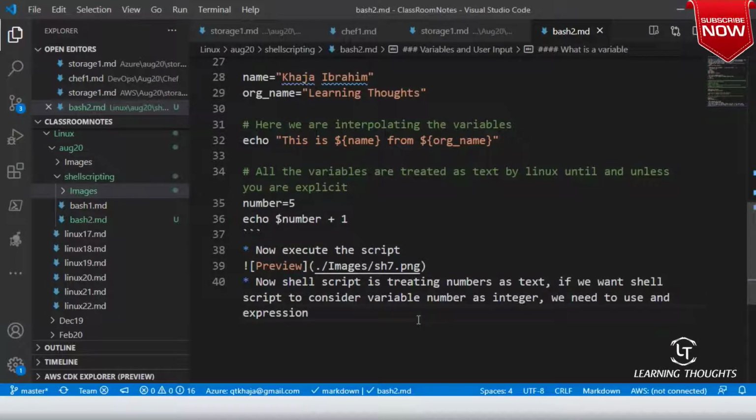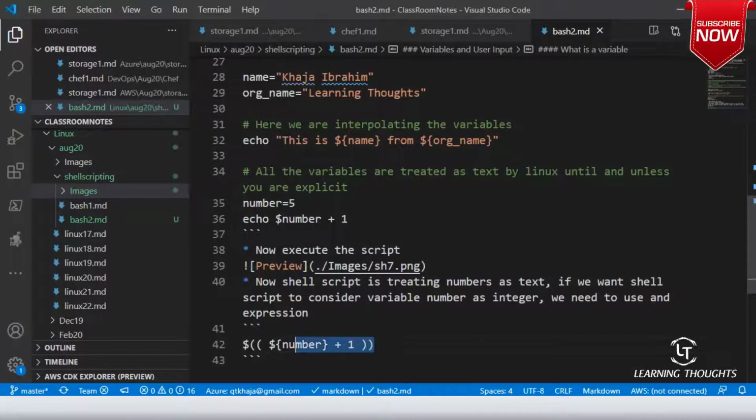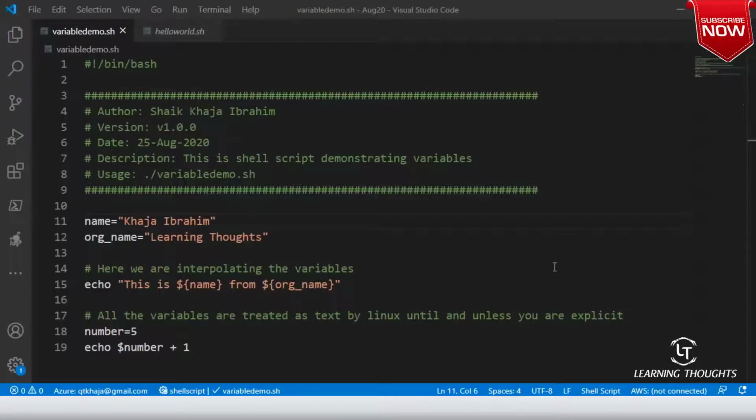So that expression is, let me write it over here. Dollar double parentheses, and inside that double parentheses, you tell dollar number plus 1. Now let me try to implement this. Here, if you want, you can give spacing also. Now I'll go into my shell script.